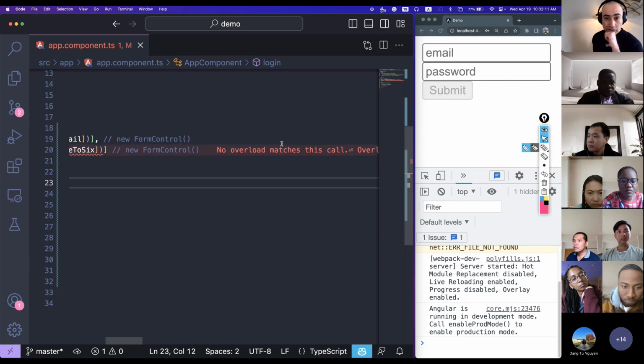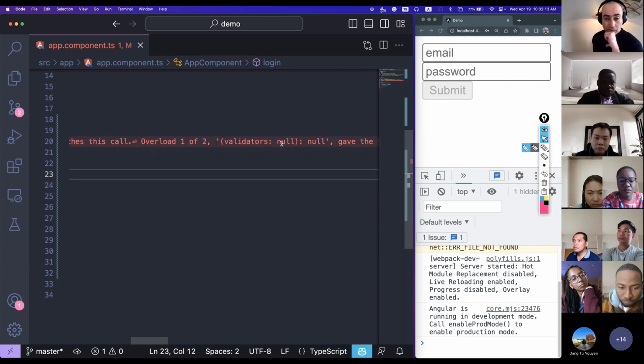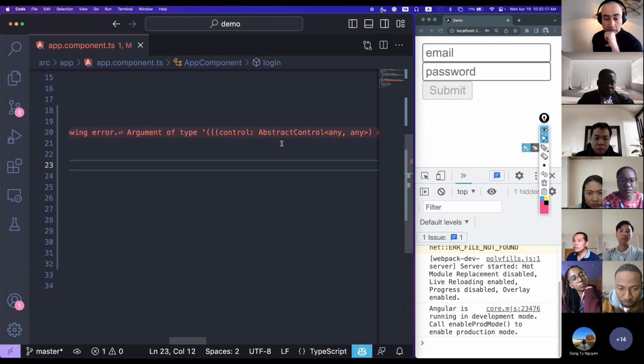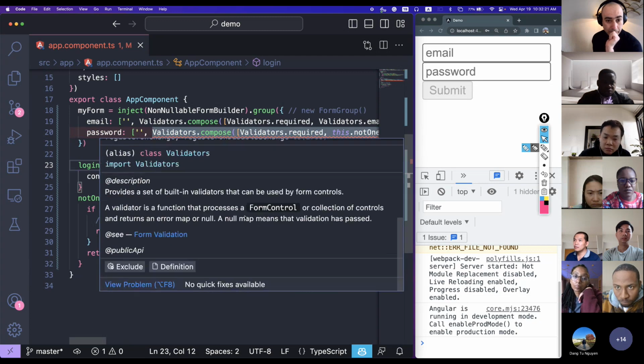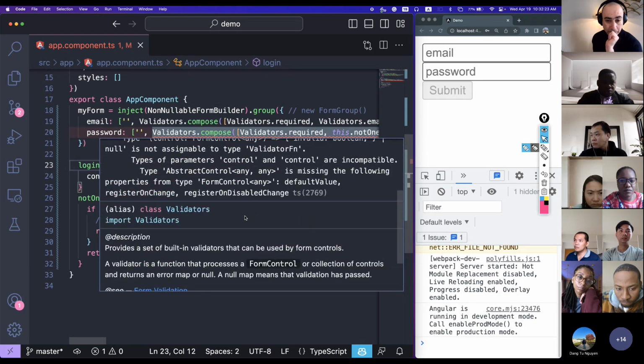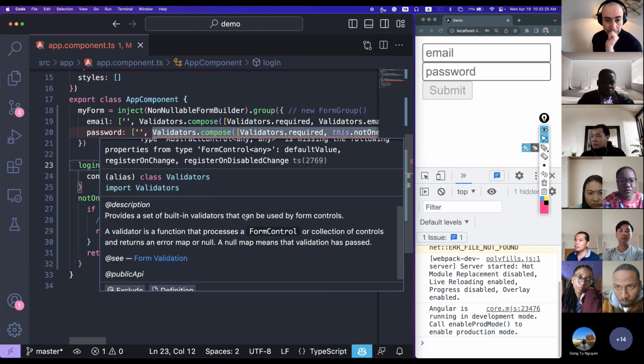No overload matches this call. Argument of type... this is so hard to read here. Validator is a function that processes a form control or collection of controls.